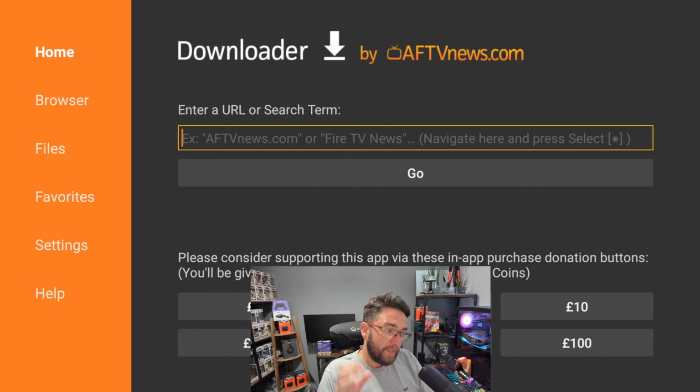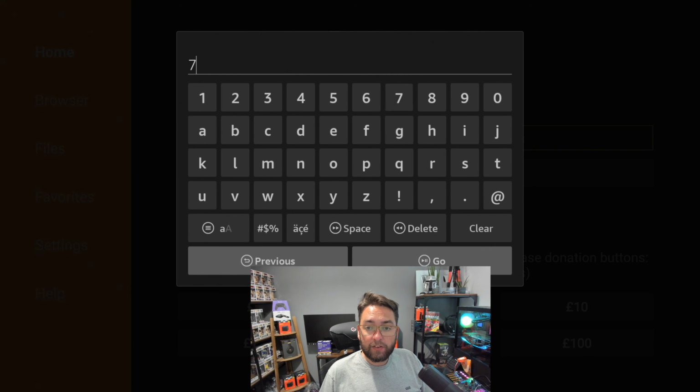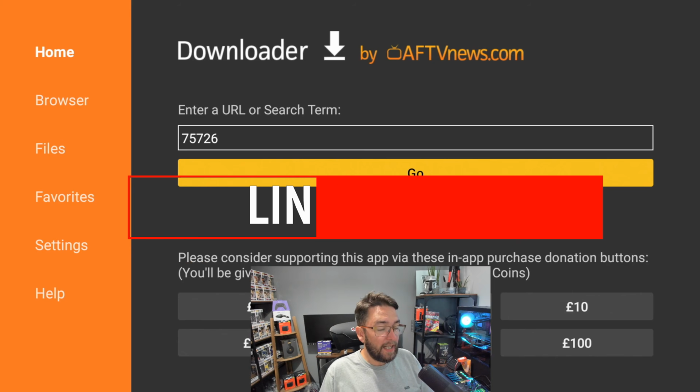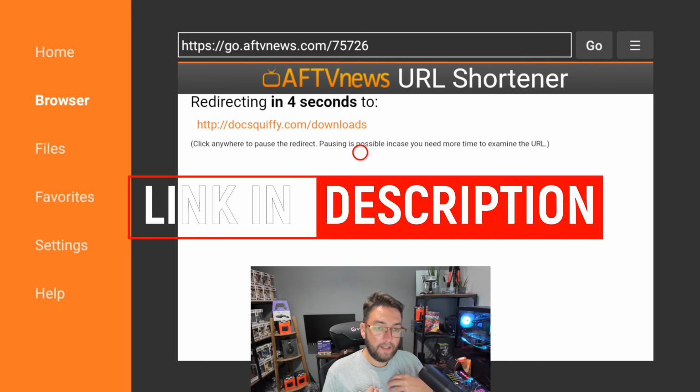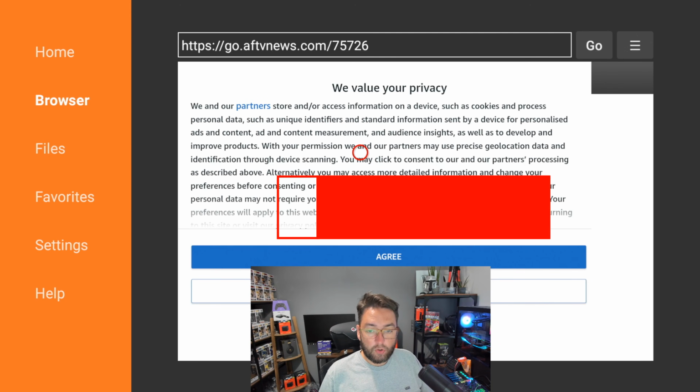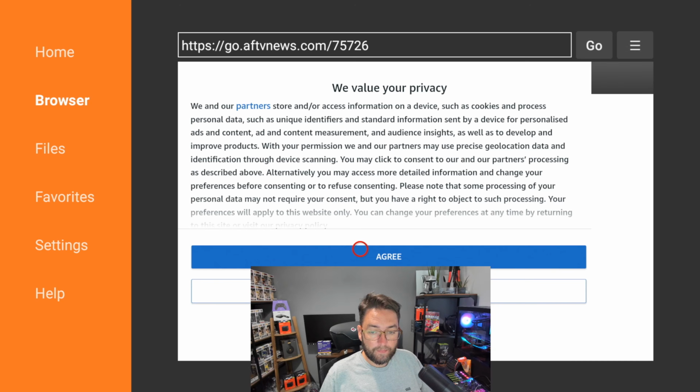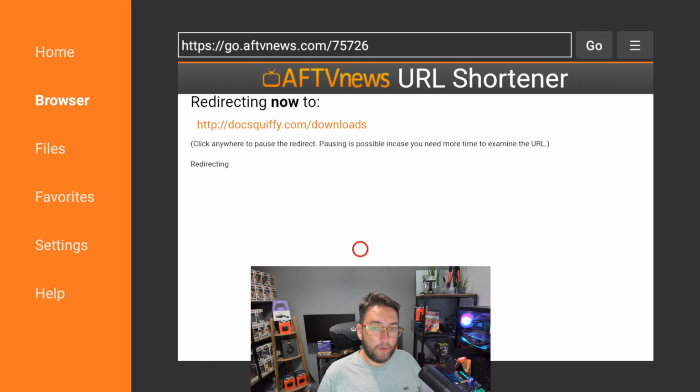Okay, obviously, Downloader is a tool to download things very similar to a web browser. You would use a web browser to download applications on maybe a mobile phone or something. But what people actually want to do is access a store. For instance, on a Fire Stick, I have a store which is 75726, okay, in your Downloader app. You click go, and that loads up my website, docsquiffy.com/downloads, yeah? Not a problem, that'll load up, no problem.